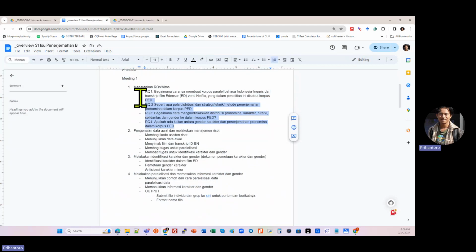So the first thing that we need to discuss is the research questions for our project. You can call it research aims or research questions. We have 4 research questions. To put it simply, the research question is how we are going to analyze the translation of pronouns from Indonesian to English. But we want to be very systematic, so I will chop that one main question into subsidiary questions.